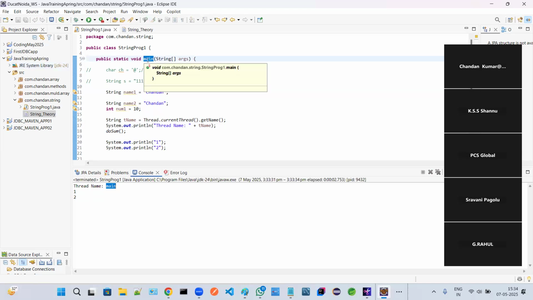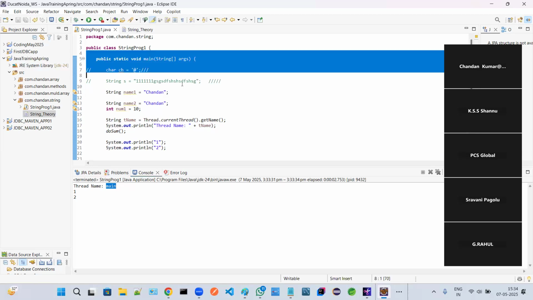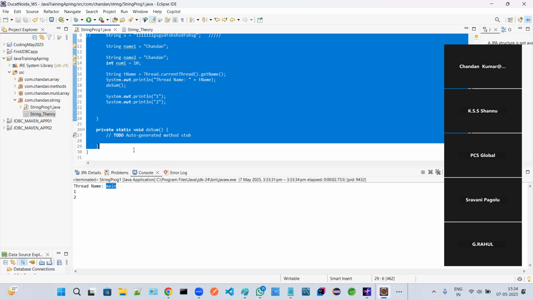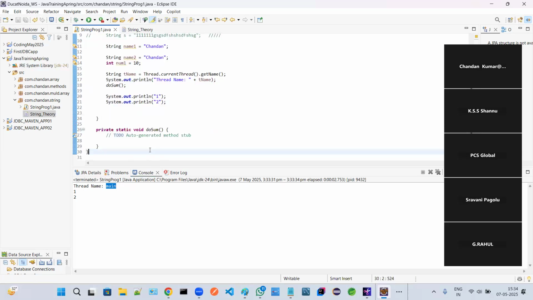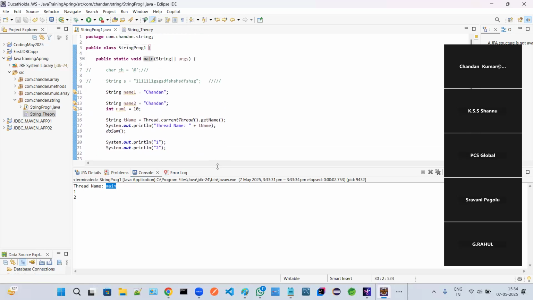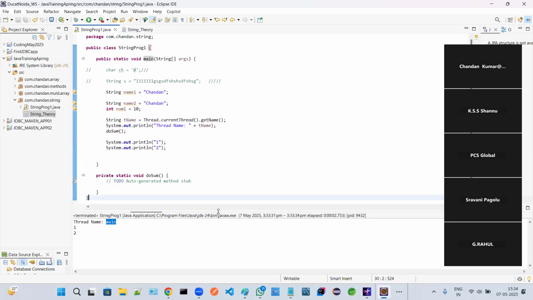Who is responsible for calling this main method? The JVM. Whenever the JVM calls the main method, at that point itself this main thread will get activated. And when the main thread is created, the main method is responsible for executing this complete application. Clear? We'll see later on. Now we are talking about this one.